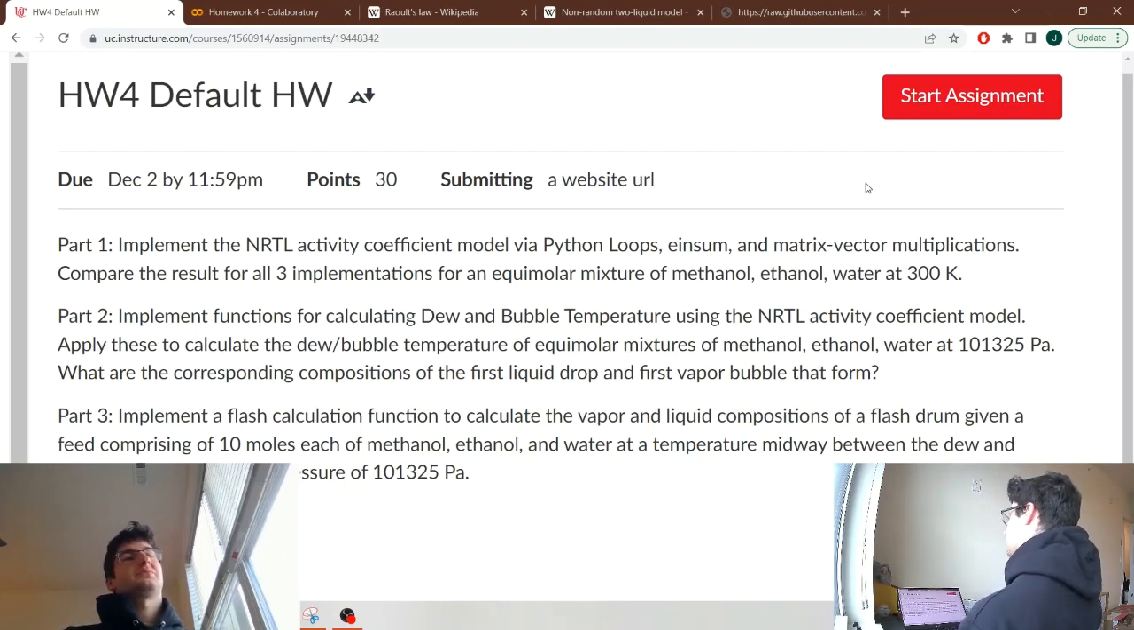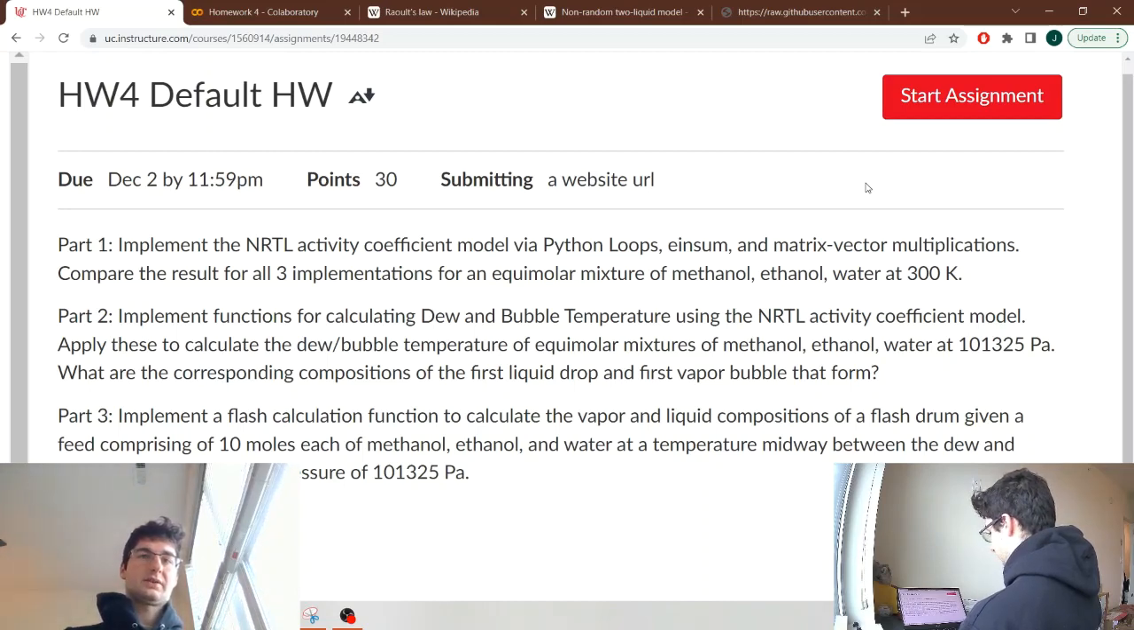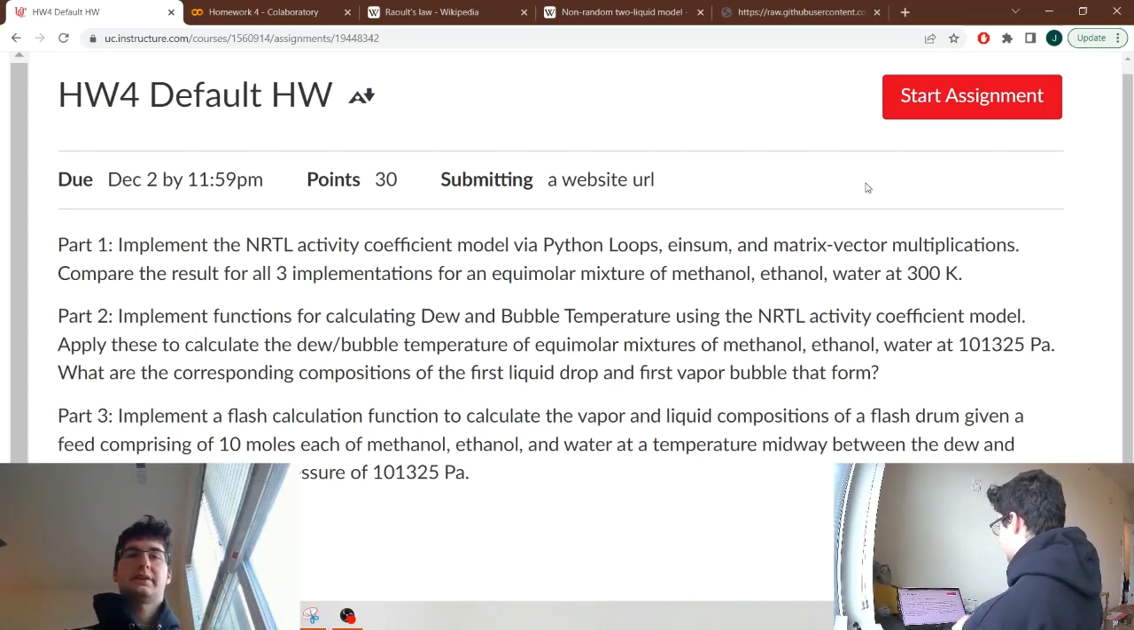Today we're going to be implementing the NRTL activity coefficient model in Python. And we're going to compare three different ways of calculating these activity coefficients. And we're going to test all three on an equimolar mixture of methanol, ethanol, and water. Okay, so let's get started.